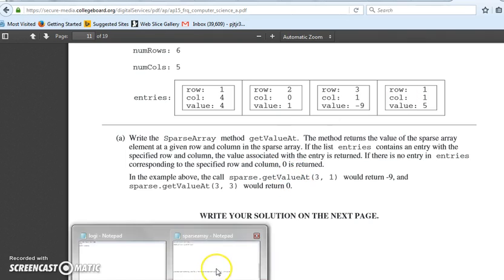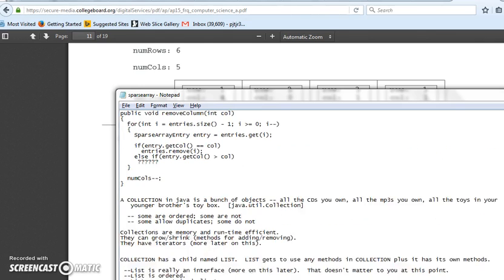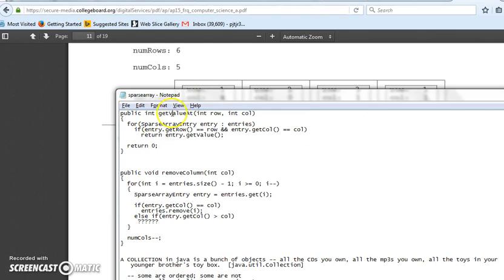So when we look at the answer for section A here, we've got get value out, which they tell us, they give us this header line here, and we've got to make the method work. So we're going to iterate over the sparse array using an enhanced for loop because it is an array list, so we can do that. And of course, entries is the actual array list. We are referencing it with the name entry here in the enhanced for loop. So we're going to use the get row and get column methods of the sparse array entry class.